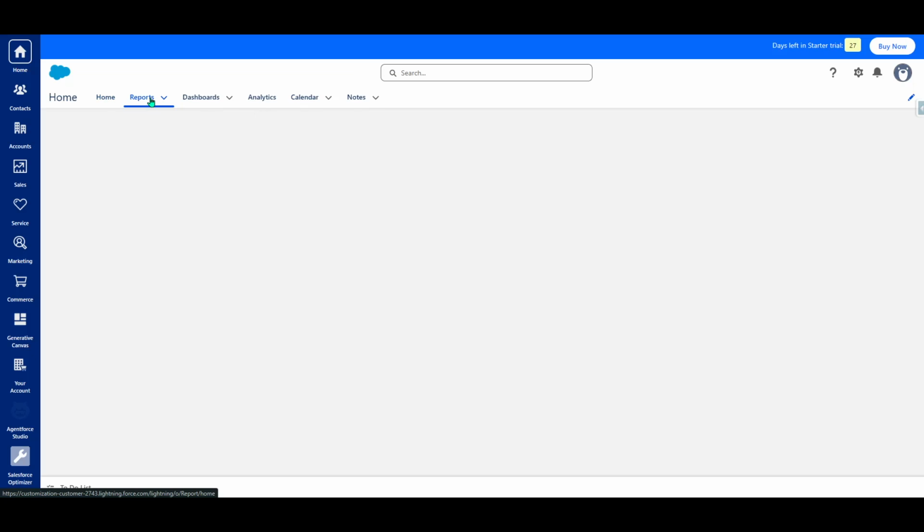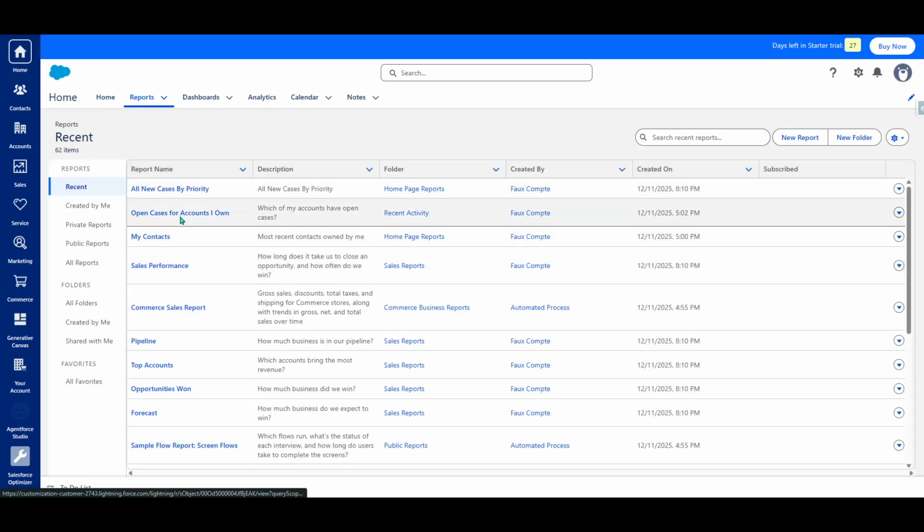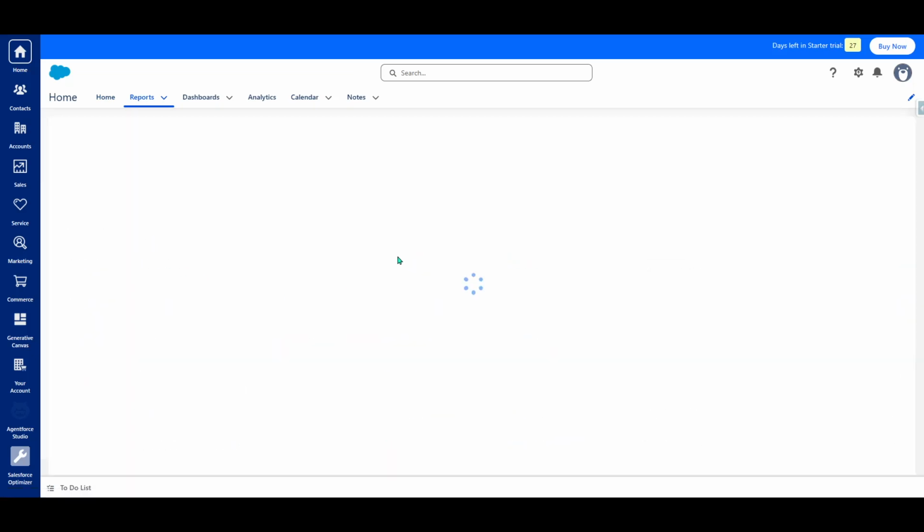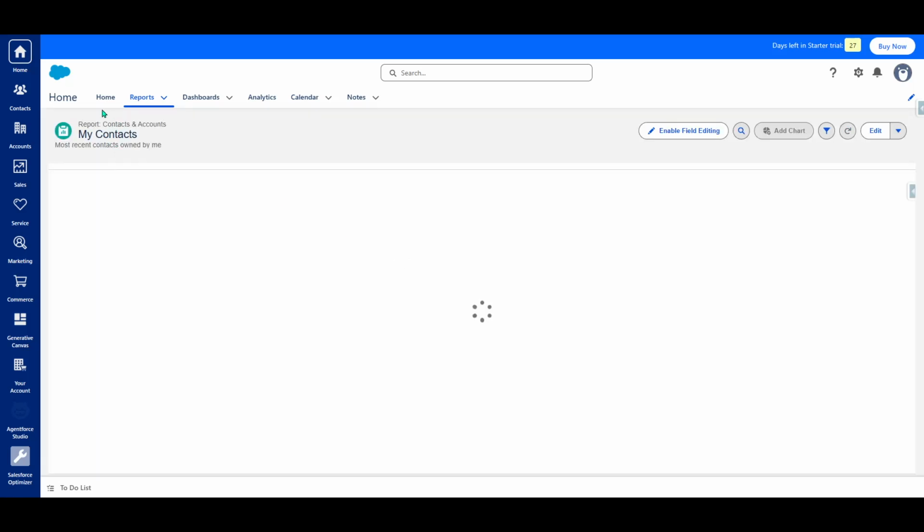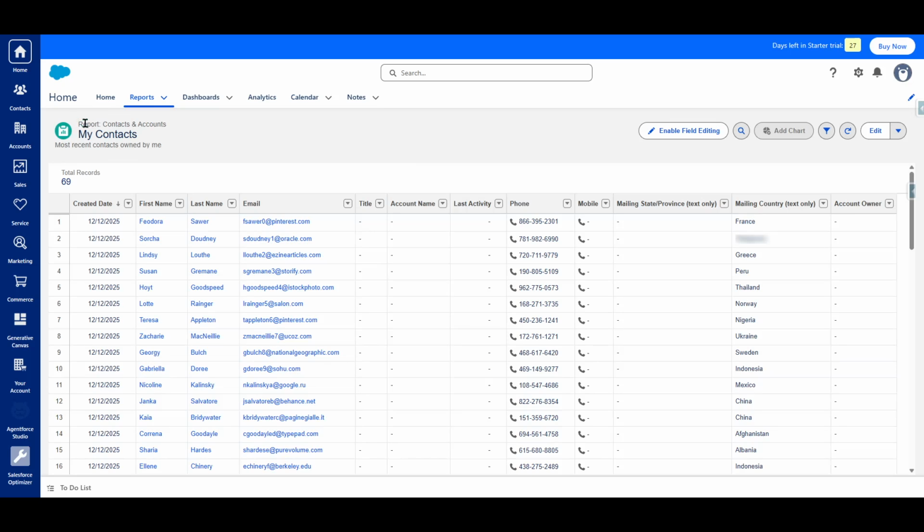Start by heading to the Reports tab, then open the report you want to send. Make sure it's the exact version you want going out. Filters, date ranges, and columns should reflect what your recipients need. It's much easier to fine-tune the report now than after you've scheduled it.